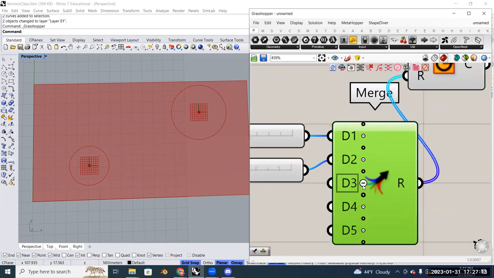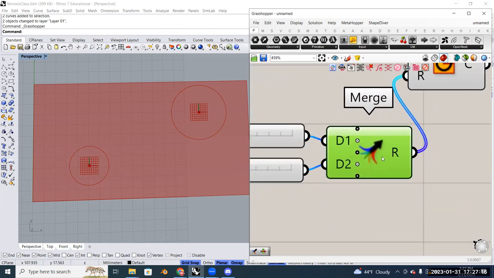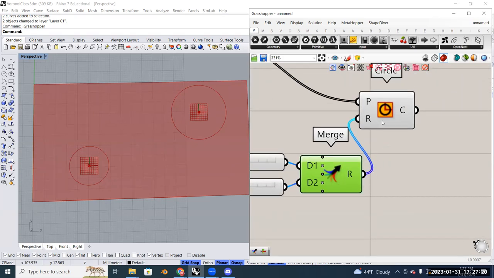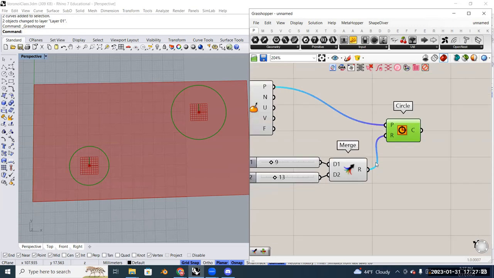The merge generally is a cleaner method of working, especially if you're giving the script to other people so they understand how the data is flowing. So I'll just keep that there. Up to you if you want to use one method or the other.